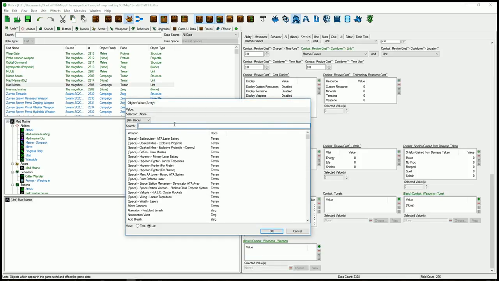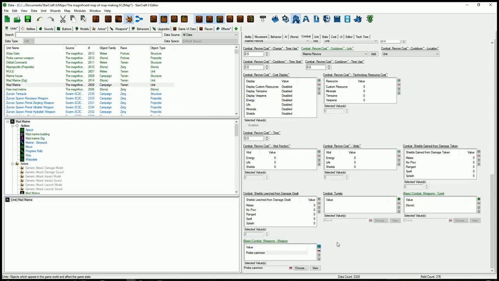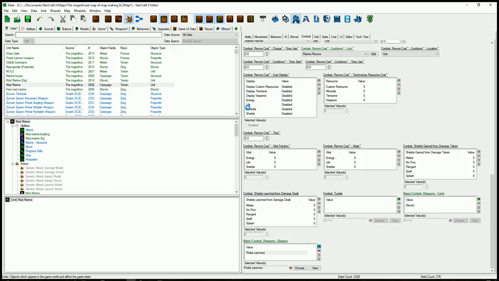Right. Now I'm going to test this document. Hopefully my capture software follows me. If it doesn't, I'm going to end the video here and tell you that it should work. If it doesn't work, I'll be starting all over again. Just loading up.